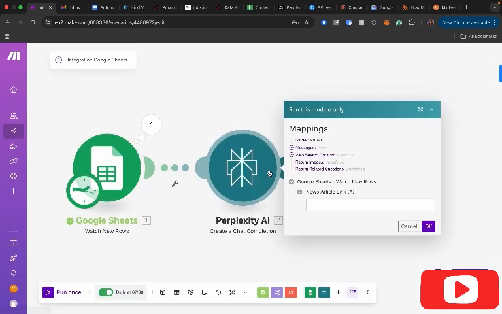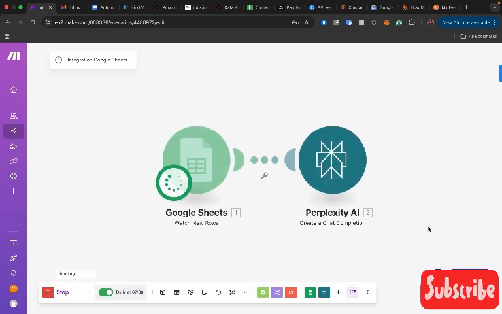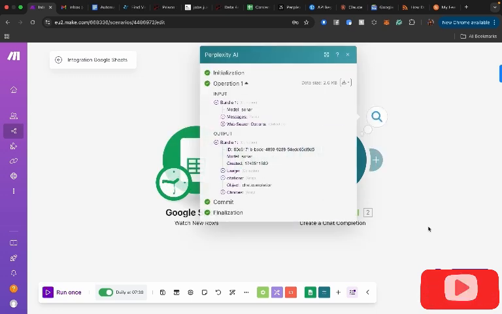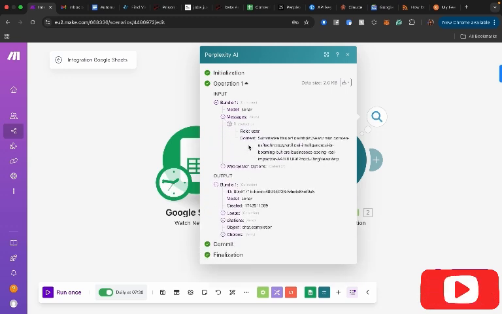So I'm going to run this model and then it's asking for the link summary. And I'm going to click on this link and okay. So I'm going to run it once. Now I have my summary. This is really good. You can see the input. The input is summarizing this article.